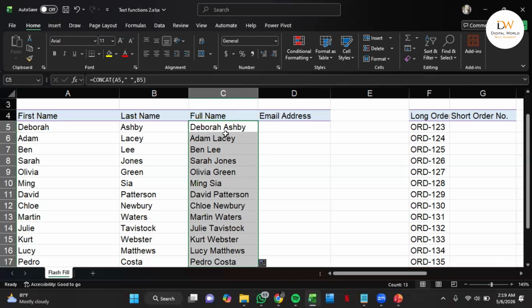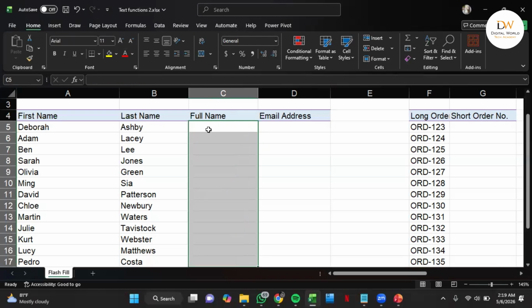So let me come again. Remember, what we're trying to do is combine these two names together, Deborah and Ashby, and I'm trying to use the concat function. And I said, if you are trying to join words together, you will need a delimiting character. You will need a delimiter. Either you're using your space, your underscore, your slash, your period. You will need something that is actually separating the first word from the second word.